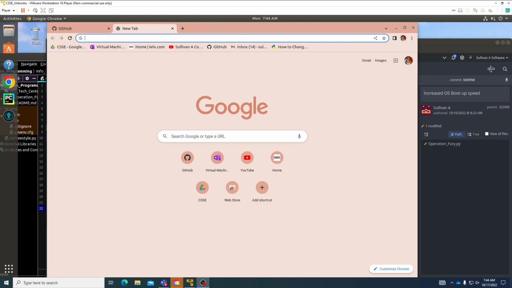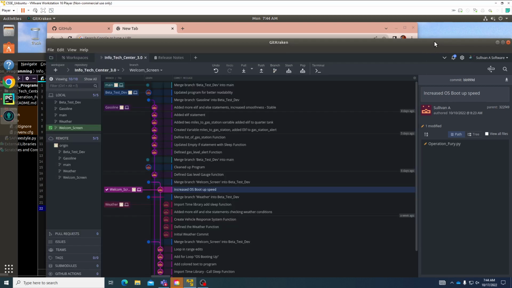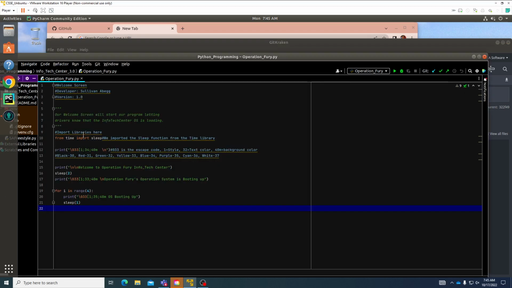So one thing we've been doing is called our Infotech Center 3.0. The Infotech Center 3.0 is basically simulating an advanced car system. Now I'm going to show you some code that goes along with it. When you originally open up your car and start the software, it's going to give you a welcome statement.